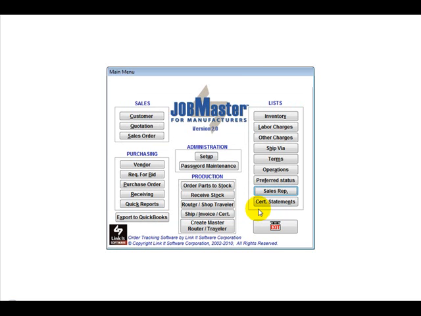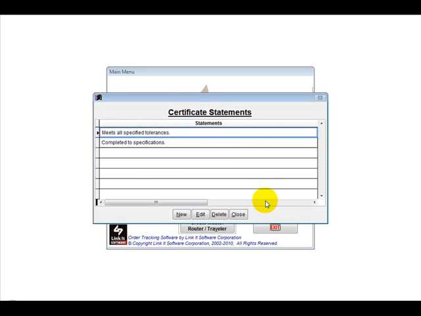Finally, we'll demonstrate how to enter a list of certification statements into JobMaster. To enter certification statements, click on the Certification Statements button on the main menu. This opens up another window which lists all of the certification statements that have been entered so far. Certification statements are included with shipments.